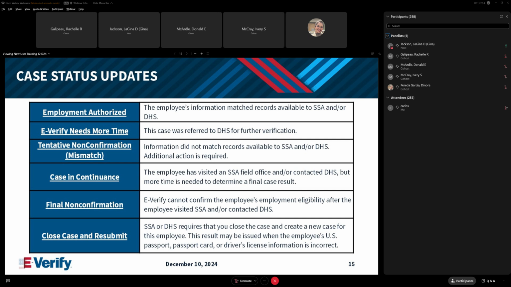That means that E-Verify cannot confirm the employee's employment eligibility after the employee visited SSA or called DHS. Now, close case and resubmit.